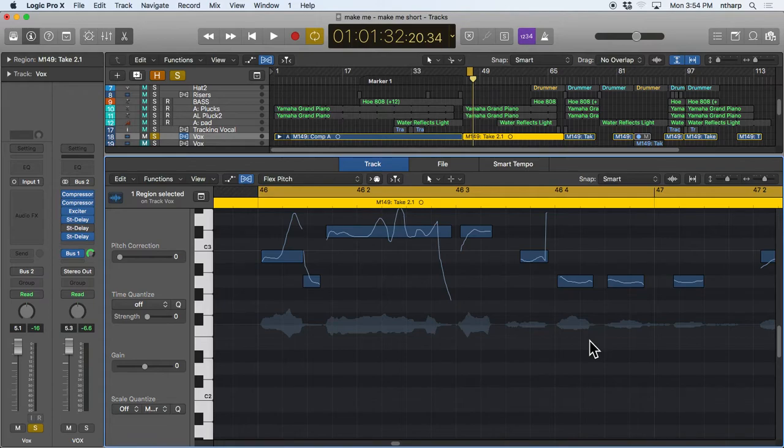Yeah, when it doesn't, I don't know. I hit undo and redo a bunch of times. I close the window. Sometimes I quit Logic. Sometimes I restart the computer. Yeah, it's a pain in the butt. It's a glitch.